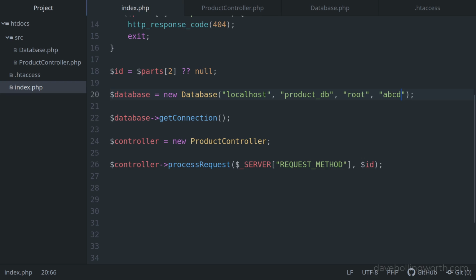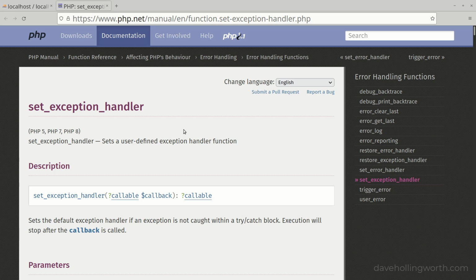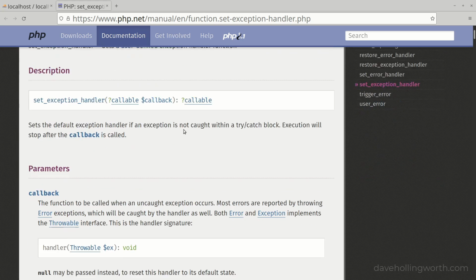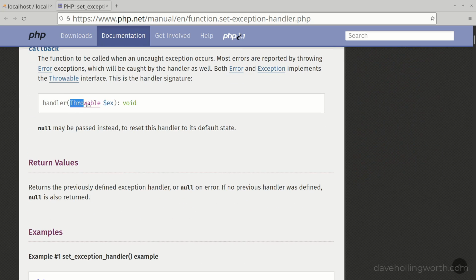To fix this, we could put a try-catch block around the getConnection method call, and output the error details as JSON in the catch block. Instead, however, let's add a generic exception handler that will output any unhandled exception as JSON. We can do this with the setExceptionHandler function. This takes a callback function that will be executed when an unhandled exception occurs. The single argument to this function is an object of the throwable class.